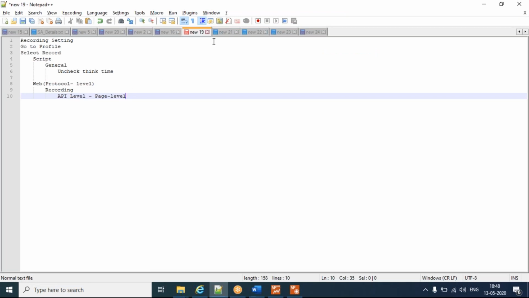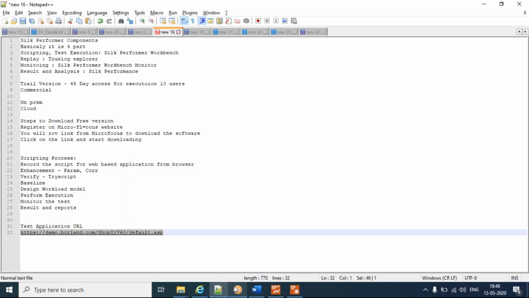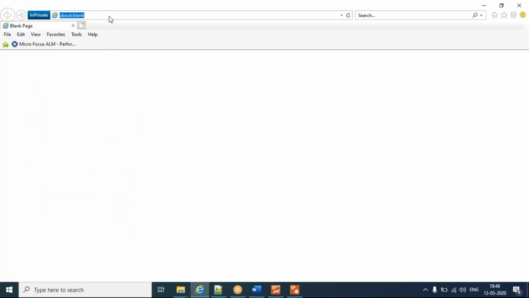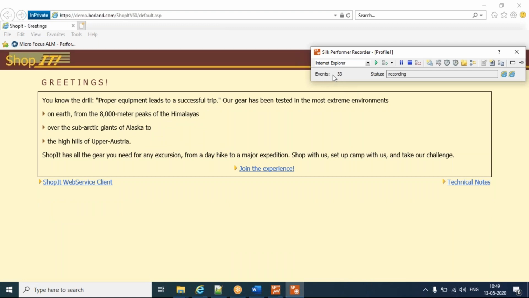Then we have kept the application URL handy with us. So we'll put that URL here and hit enter. If you see, it is raising the events, but at the same time, let me tell you one thing: this number of events is not directly proportional to the number of functions generated in the script. So if you see 36, it doesn't mean that 36 functions would be generated in the script.